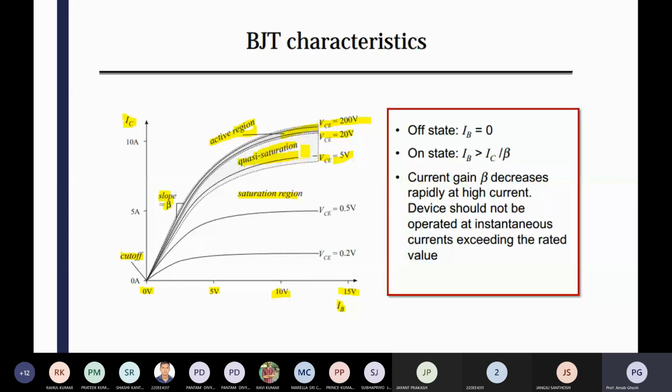Here you can observe the offset: when IB equals 0, your BJT will be off. If IB equals 0, BJT will be off, so it is your cutoff region. When IB is greater than IC by beta, beta is the ratio between the collector current and the base current. If IB is greater than IC by beta, it will definitely be on, because the IB value should be very high, and then you will get some value of IC.